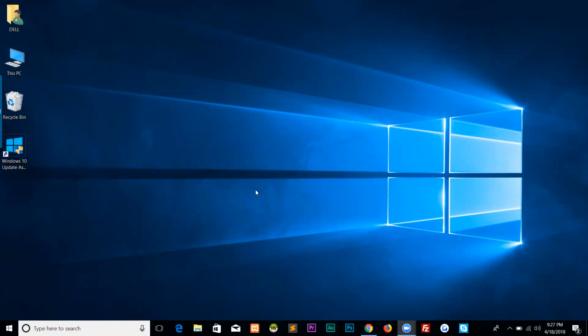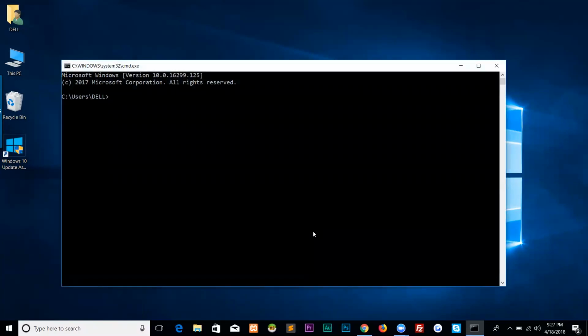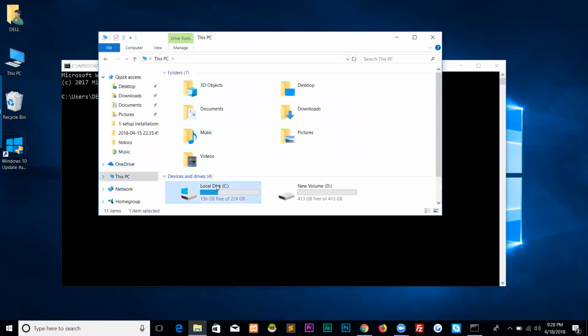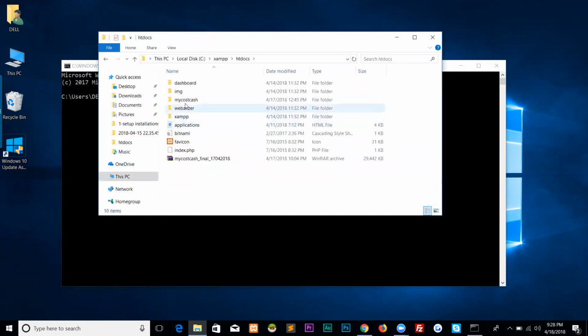let's open our command prompt, and before entering, let's go to our htdocs directory, here in C, xampp htdocs, and this is our root directory where we install our Laravel project.